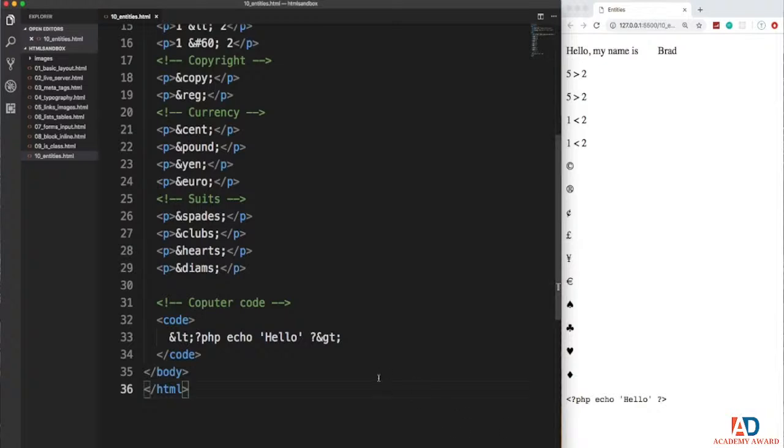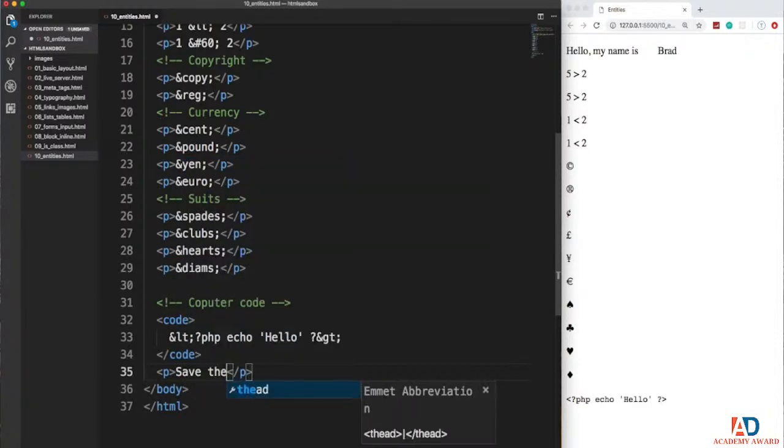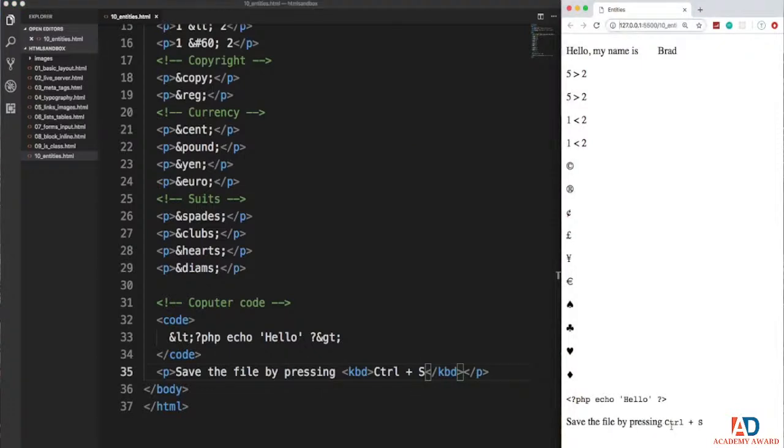There's also a tag called KBD for keyboard. So if we wanted to put like a paragraph and we were giving instructions to say save the file by pressing, and let's say we were telling them how to save a file, so Control S. We could put a KBD tag, and we could put in CTRL plus S. We'll do that, like that, and save. And now save the file by pressing Control S. And notice the Control S is in that computer code font.